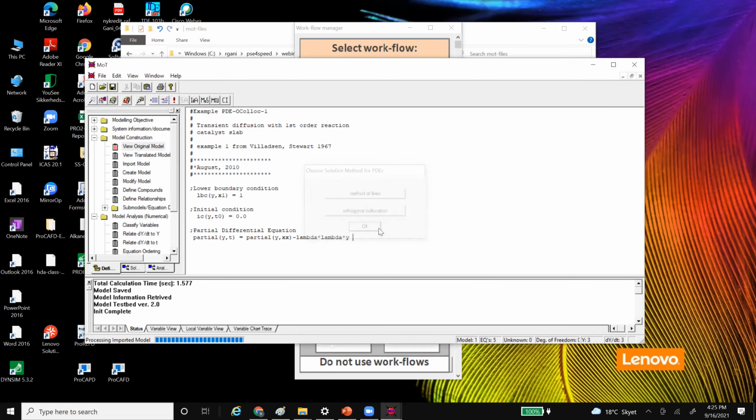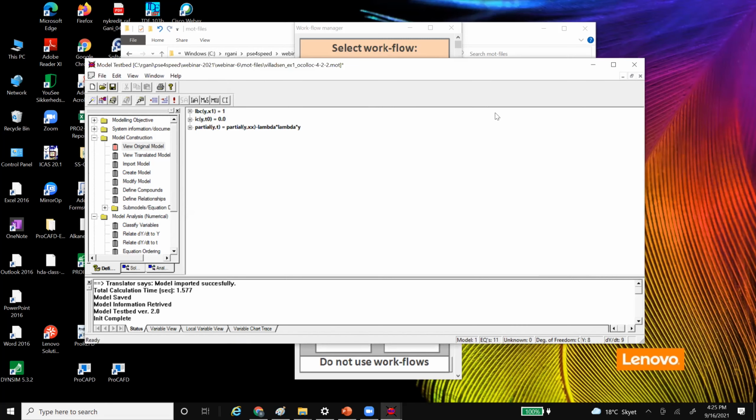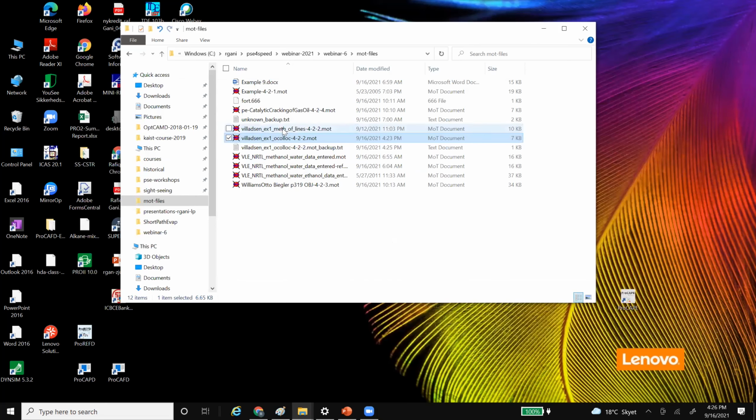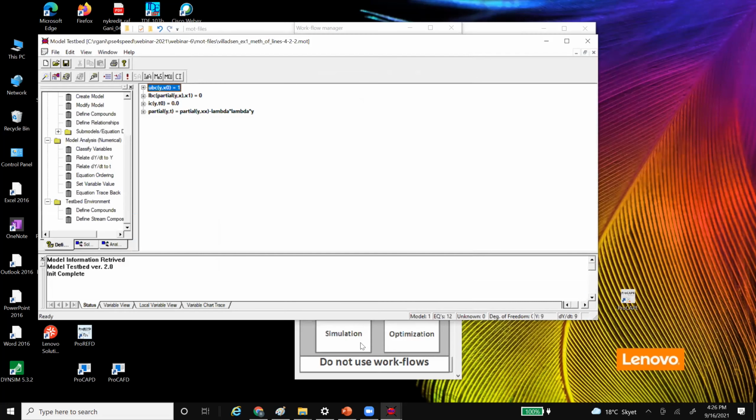And compounds are not used here. So we go back to this. I will close this one here. And I will show you the method of lines also. I will show you all the model reports later, but let's go to the method of lines.